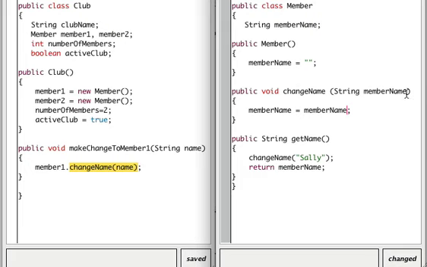Parameters override fields within a method. So within this method, any reference to the word memberName is really a reference to this parameter and not to this field up here. So we could change memberName here and have no impact on the field, because they're two different things. Even though the name looks the same, the location and the fact that this is a parameter means that this is actually a local variable called memberName, unrelated, other than the fact that it has the same name, to the field up here.